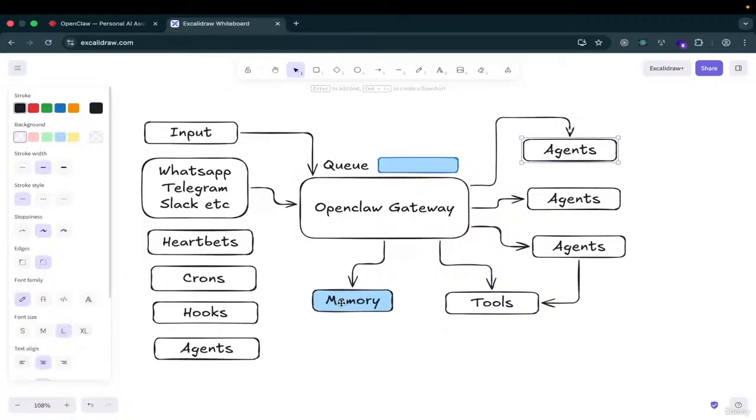So we have seen the channels, then this gateway, queue, agents. Let's see the memory. So basically this memory is a text file or markdown file where it summarizes and stores the previous conversation.